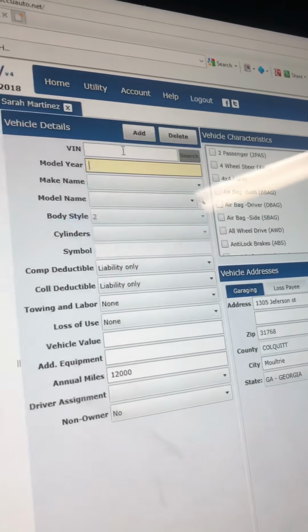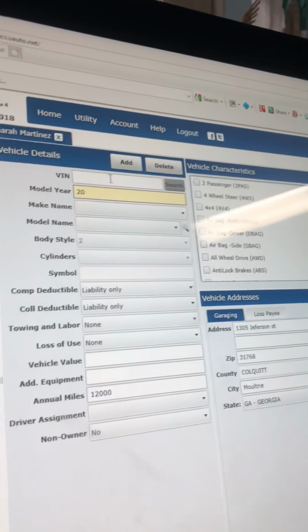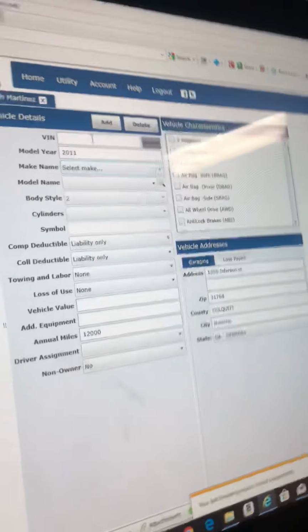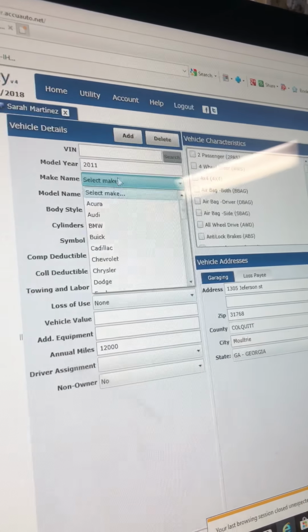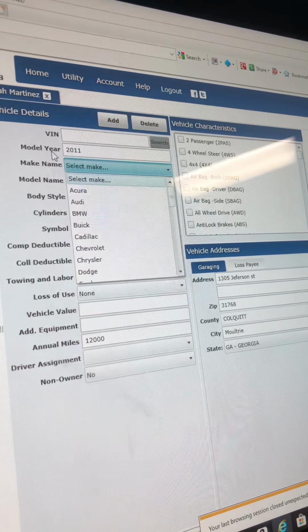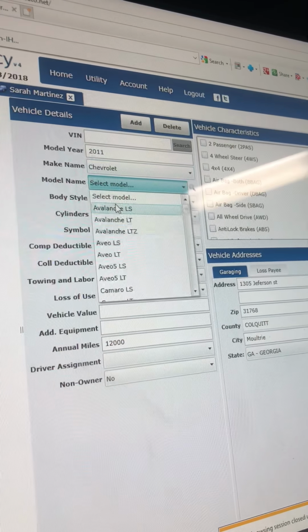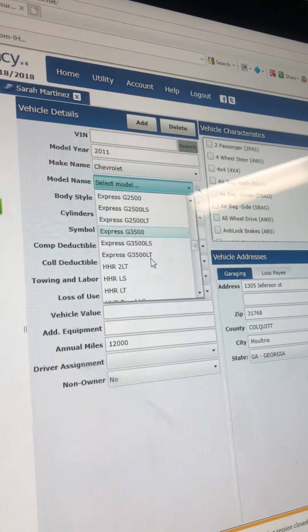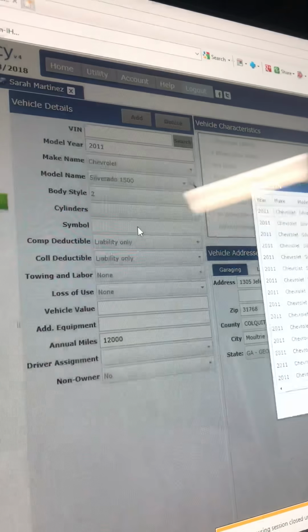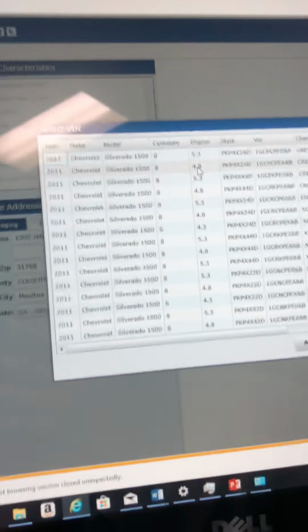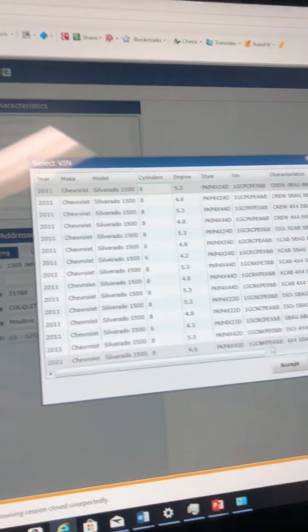In this case, we're going to use a 2011 Chevy Silverado, and as you can see where you can put the year, make, and model. Scroll down to find the model. Silverado 1500. You ask them if it's a 5.3 engine or a 4.8, 8-cylinder.